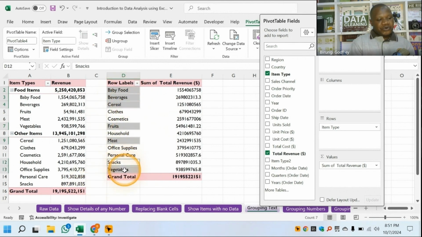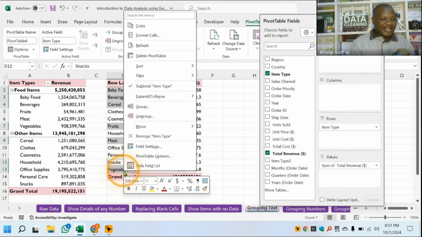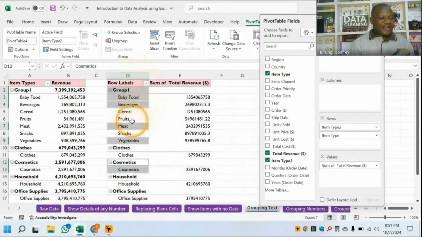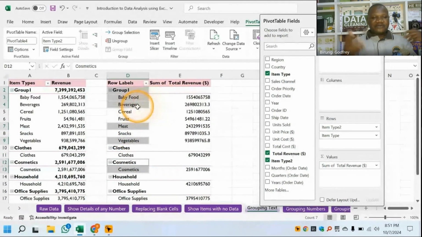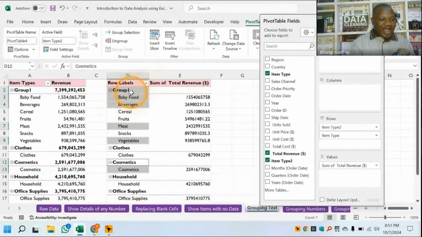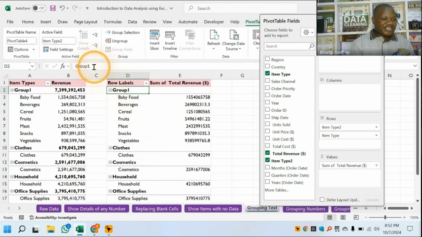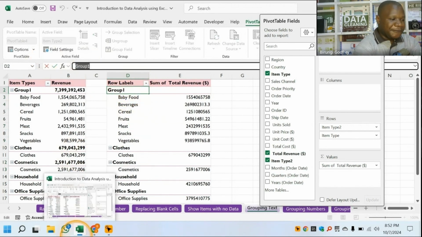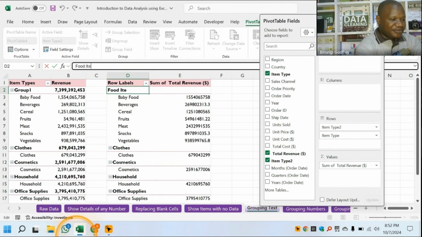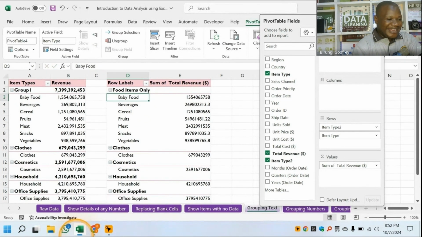Now I want to group those items that I have selected into a group called food items. So I right mouse click and then I say group, and now it will create those groups for me. What I need is to just rename these groups. For example, group 1, that is a generic name that you will get after you group your text. Now you can come in here and rename it. I can call this one food items only. Let me just add that and enter.